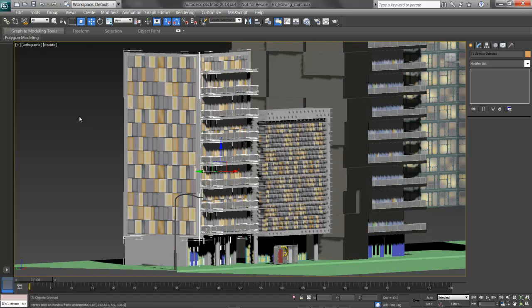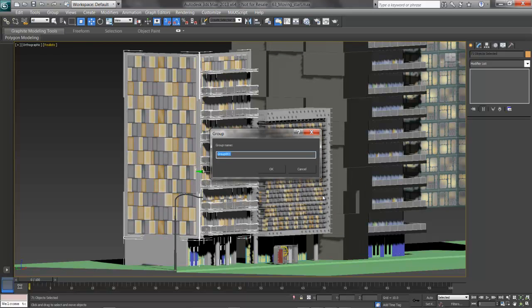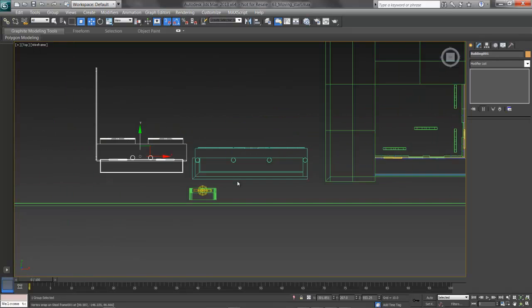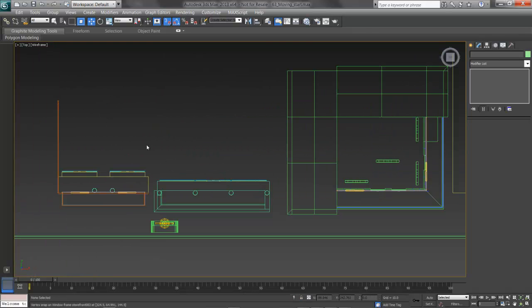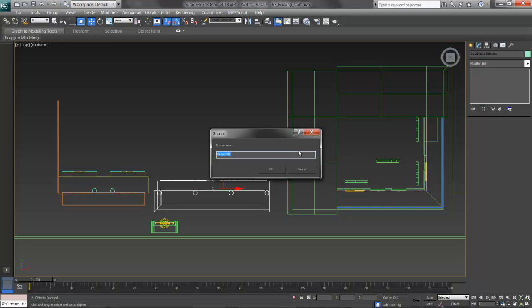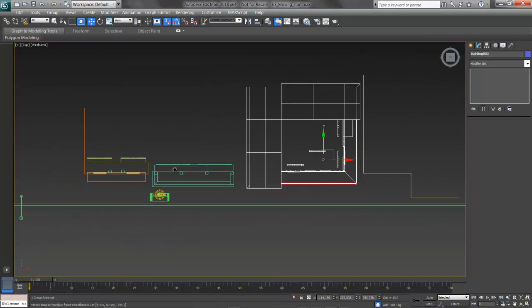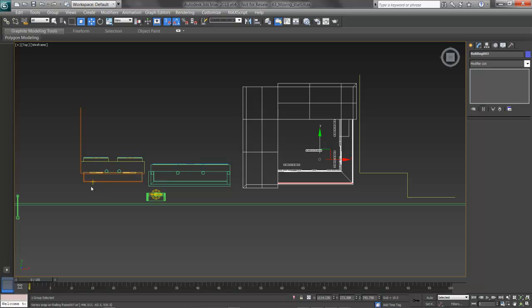I'm going to group these buildings, choosing Group and Group, just like I did before, and I'll name this Building 1. In my top view again, pressing F3 for wireframe, I'll group the next buildings as well, selecting all the objects by dragging a marquee around them, choosing Group, Group, and naming. These buildings are in a pretty good place here. I may want to move them around a little bit, and now that they're grouped, they're very easy.